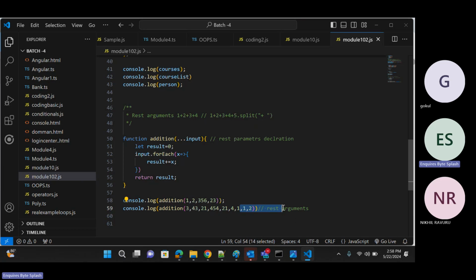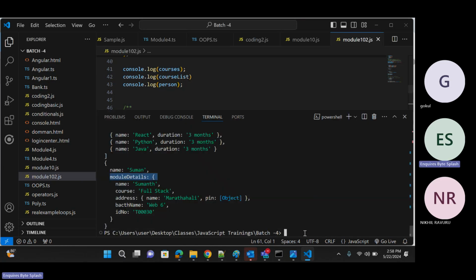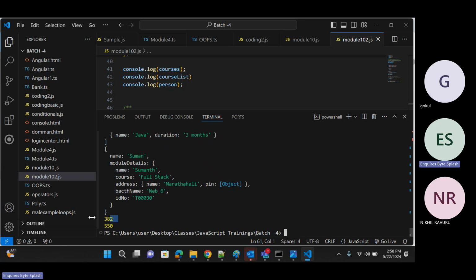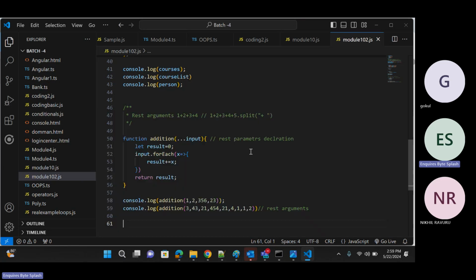Here we can use 3 dots two ways. One is spread operator, another one is rest operator. This is an ES6 feature. This is not there in older JavaScript. Finally, JavaScript will understand because it will transpile or something. This you try to execute now. It's 382, it's 350. That's it. So this you debug it so that you can understand easily.